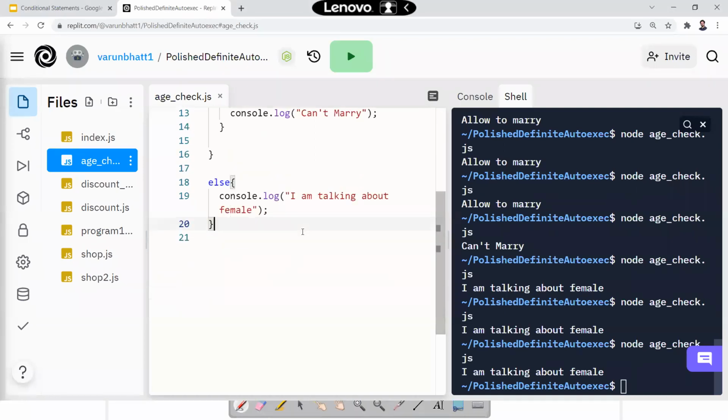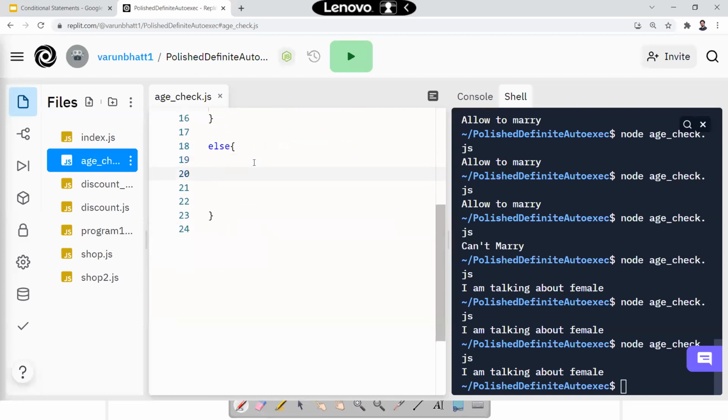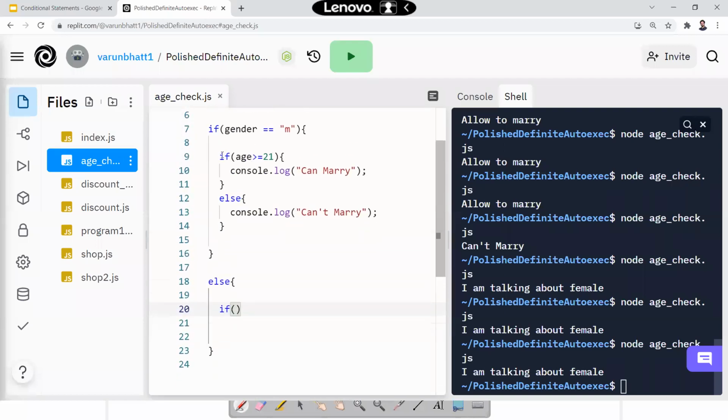But I can also write the code for female. Right now this else is actually taking care of female. So when my gender is female, my code comes inside this else. Now I have confirmed that if the code comes inside this else, then the gender is female. Now I will write the same code as I've written here. So what code will I write? If age is greater than or equal to 18, and here I'm talking about female.